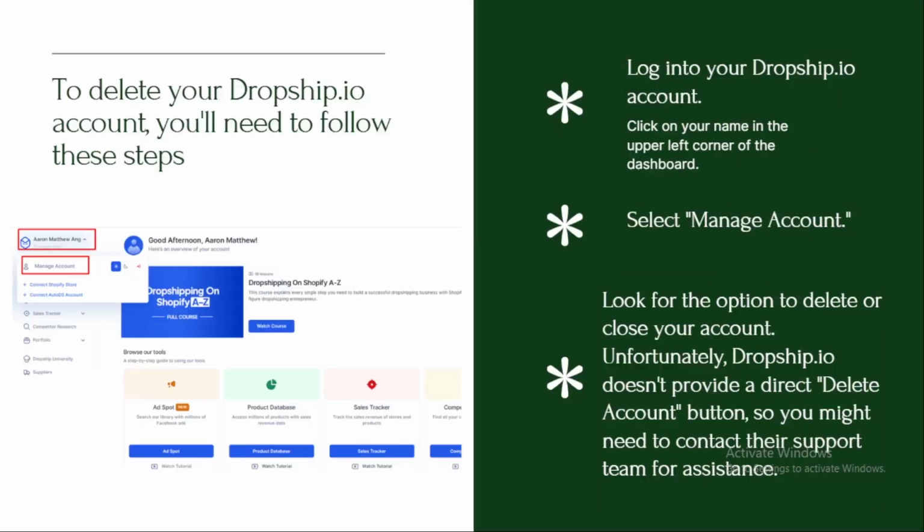Log into your Dropship IO account, click on your name in the upper left corner of the dashboard. Select Manage Account. Look for the option to delete or close your account.